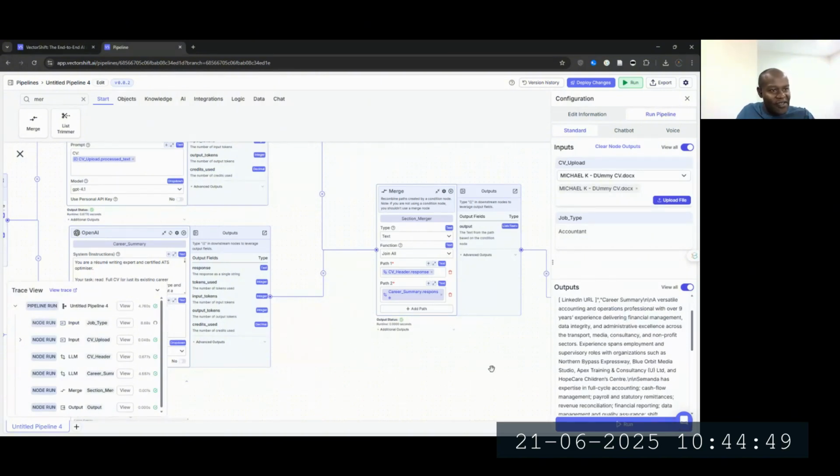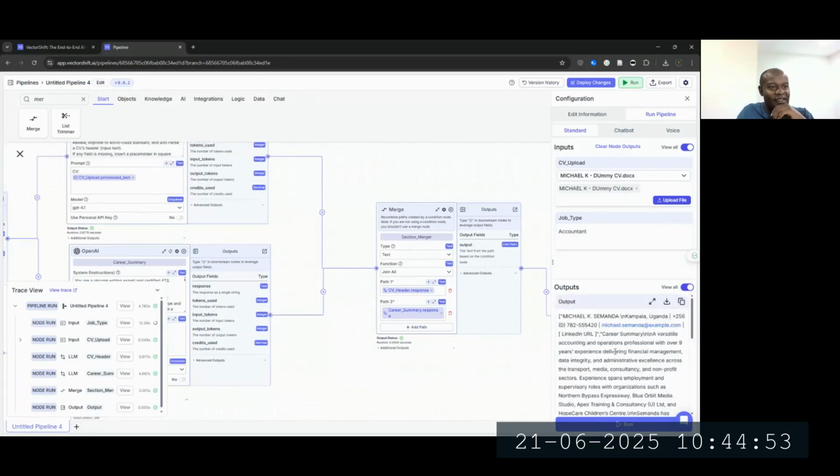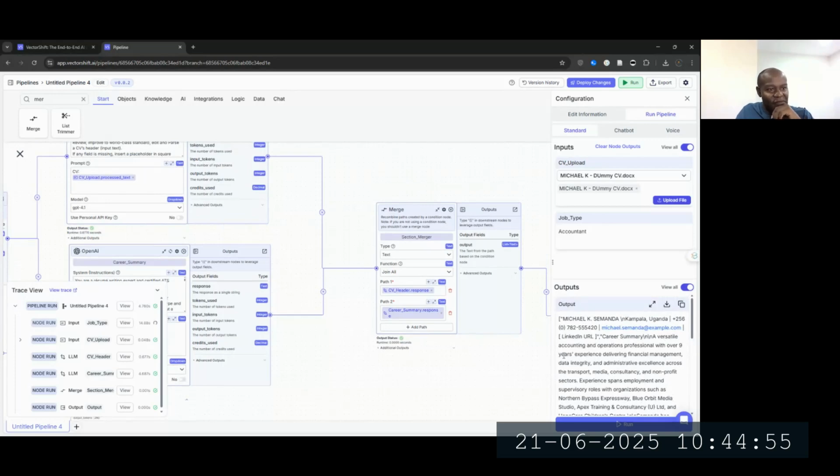Because we haven't structured the output, it has given us the CV as follows. If you see this output, it will tell you the first output was the name, the location, the phone number, the email, and the LinkedIn URL. The second output is career summary. If you look at this output, it has changed.